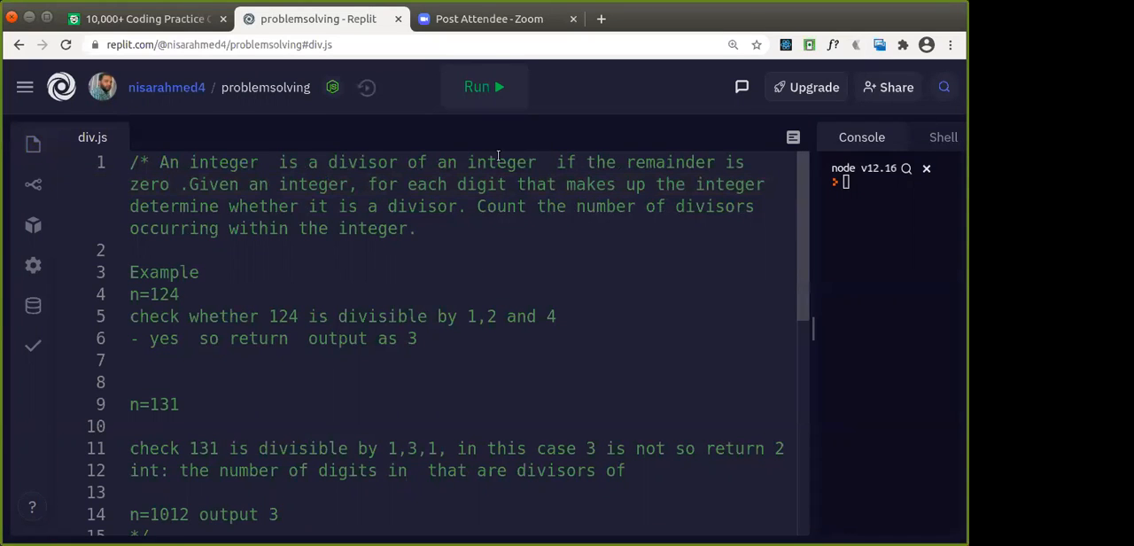Let's look at the problem here. An integer number is given. What we are required to do is take the individual digits of that number, such as 1, 2, and 4 for 124, and check whether the given original number is divisible by each individual digit. How many such digits the original number is divisible by, that will be the value returned from the function.